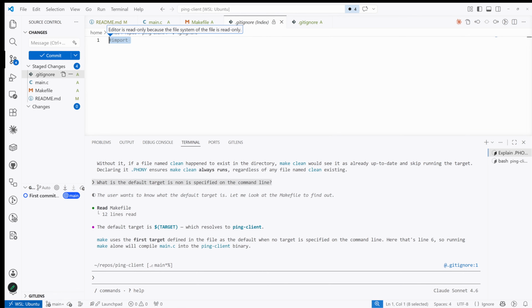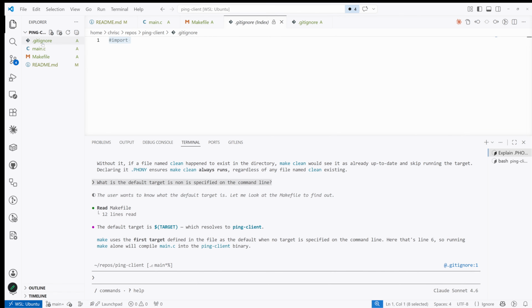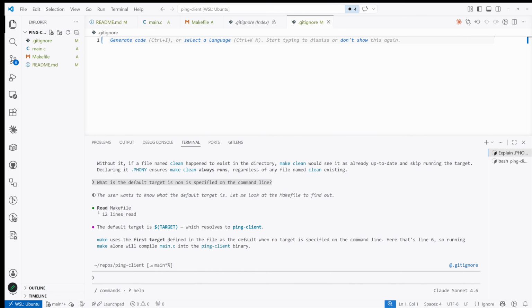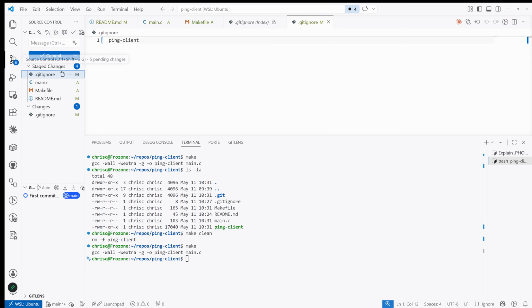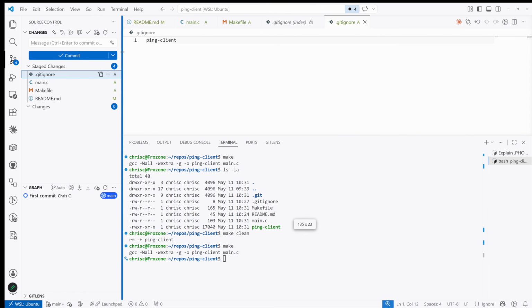All right. Well, let's clean up the gitignore. Oops, I didn't even type that in there. So let's ignore ping client, because I don't want to accidentally commit our make. I don't want to accidentally commit this. Okay, so we're ignoring that. Okay, good. Right? Yeah. Okay.